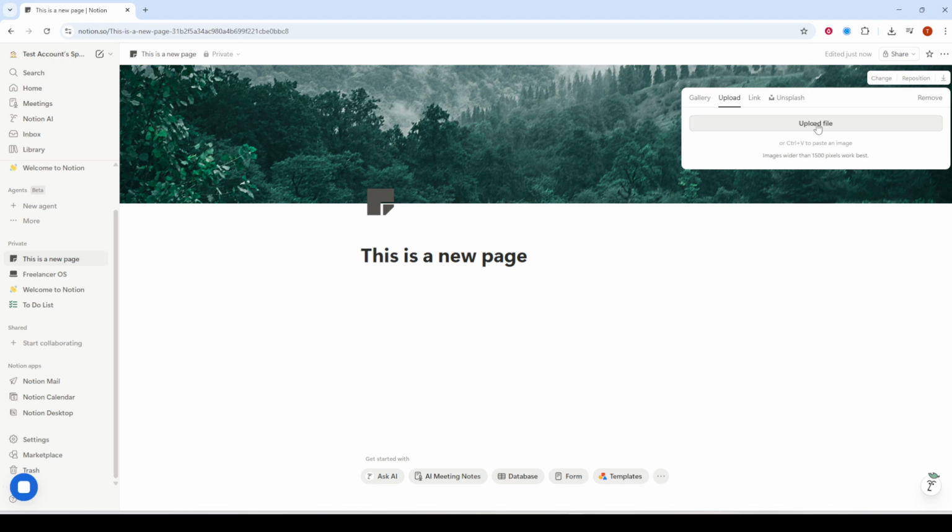That's it. Hover and add an icon to make your page instantly recognizable. Then hover and add a cover to bring it to life. Use Change Cover to explore the gallery, search Unsplash, or upload your own for a personalized finish. With just a few clicks, your Notion pages become clearer to navigate and more enjoyable to use.